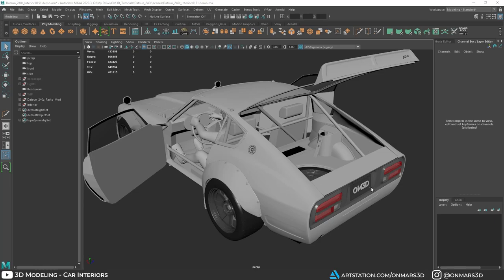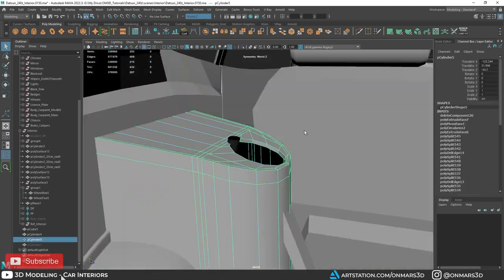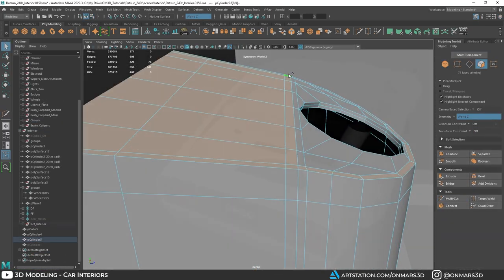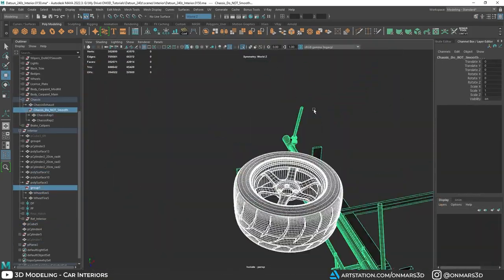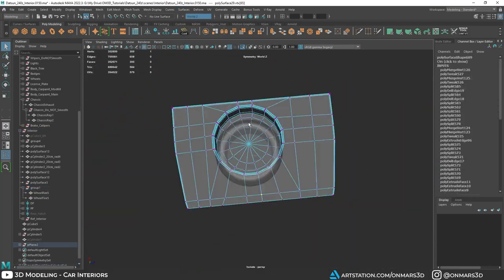Hey everyone, today we're going to continue the process of 3D modeling car and vehicle interiors. This is part of a series where I'll be covering interior car modeling from beginning to end. Today's video focuses on refining and adding details to the rear hatch and starting the roll cage. This tutorial series is targeted to beginner to advanced skill levels in 3D modeling.